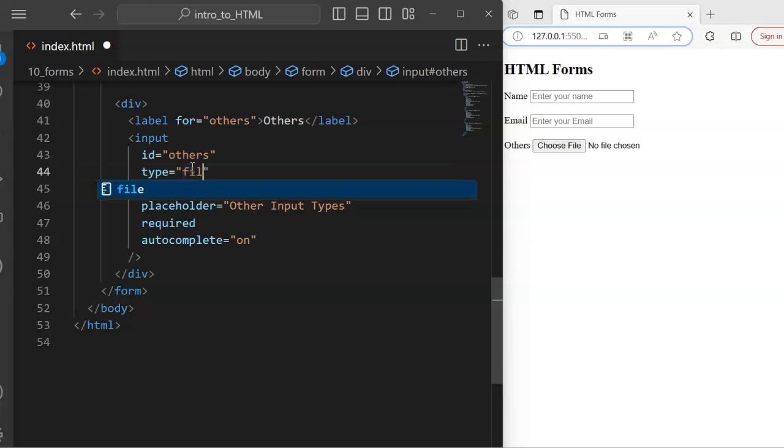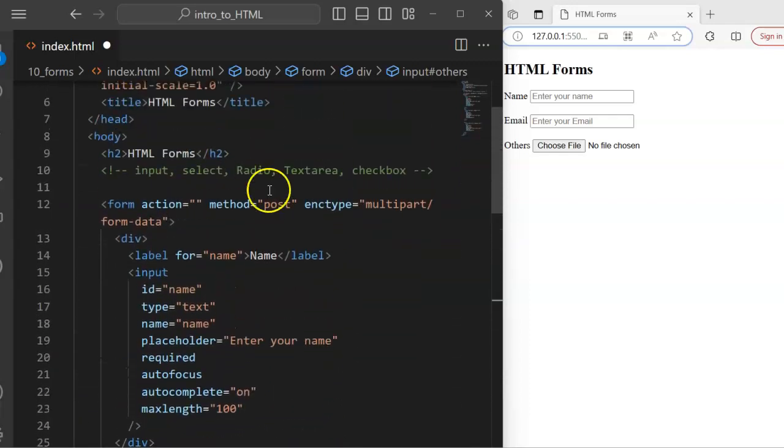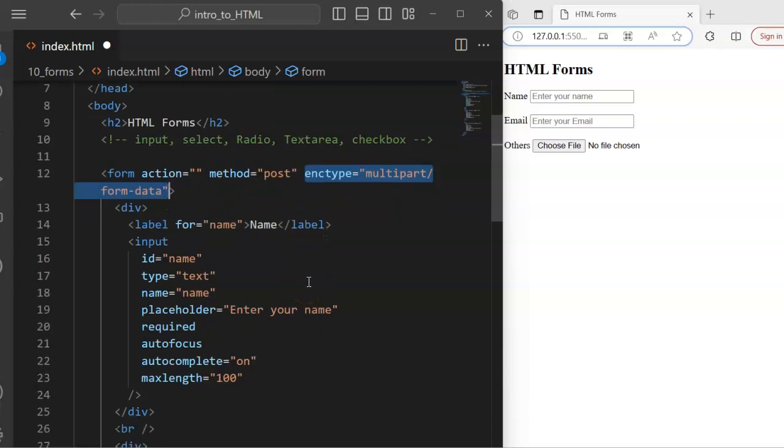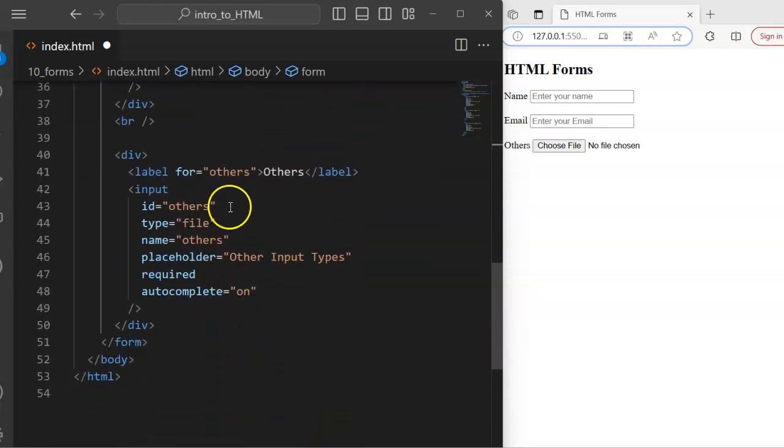Now we are going to look at file. That's if you want the user to upload a file. And don't forget that if you are taking a file in a form, you must specify this property, which is the encryption type, and make sure it is multipart/form-data. Otherwise this file will not be posted to the server. But we are not paying attention to that aspect for now.